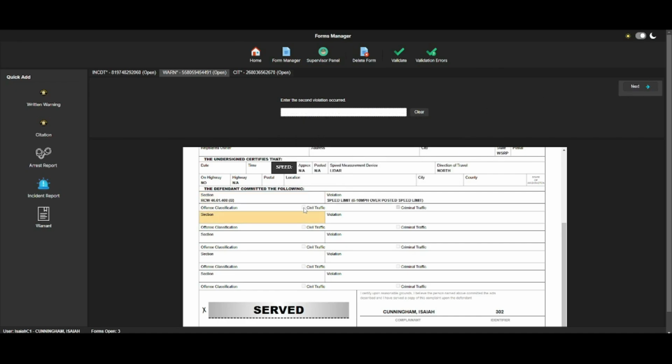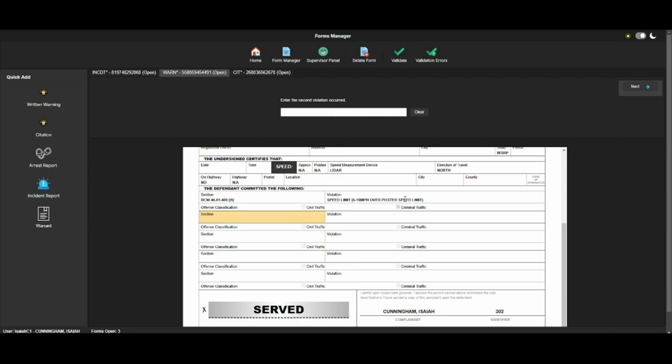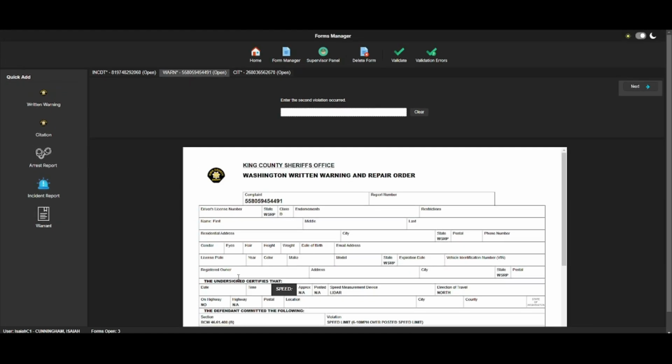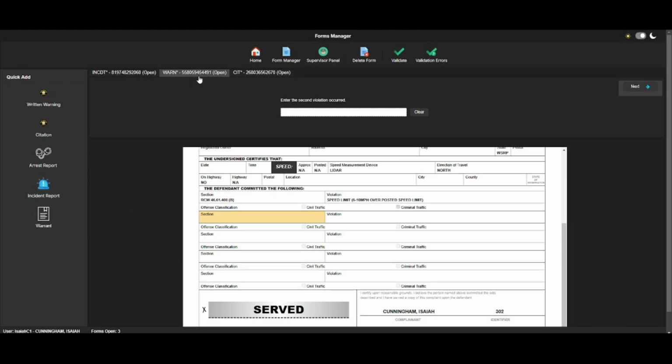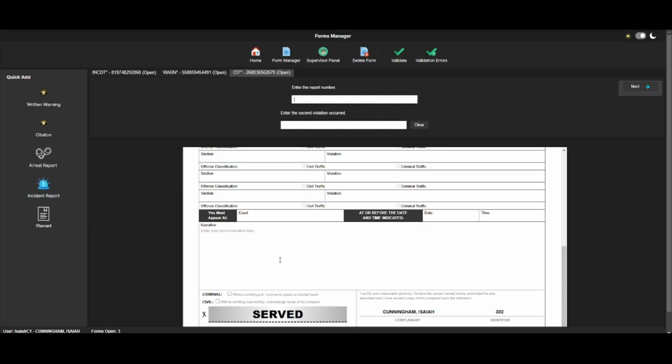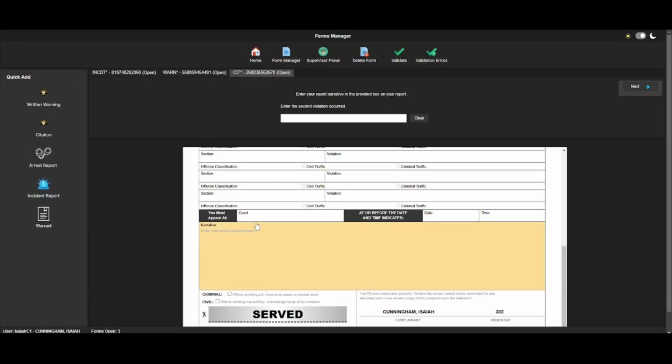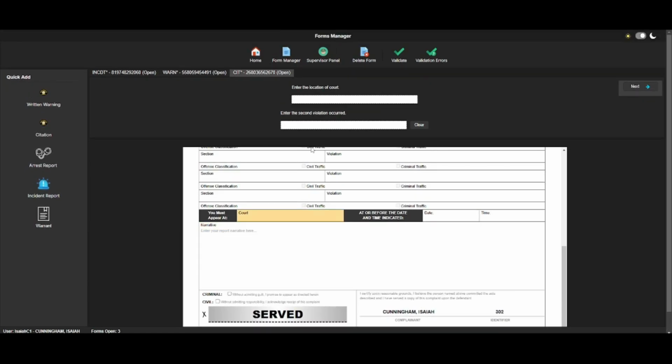And so for example, speed limit 6 to 10, you can mark it as civil. Oh, it looks like it's criminal traffic. Anyway, that's something that's going to be worked on. But you can also do that, and it's a warning. So there you go. That's for the warnings. Citations is basically the same thing. But you put your narrative in, and you'll put the court you want to go to.